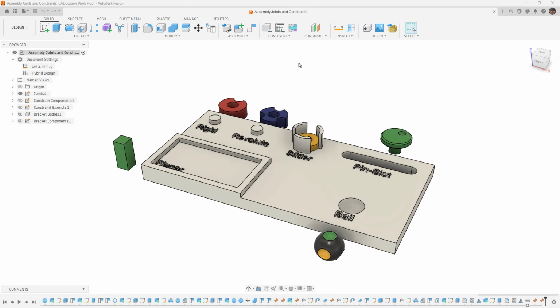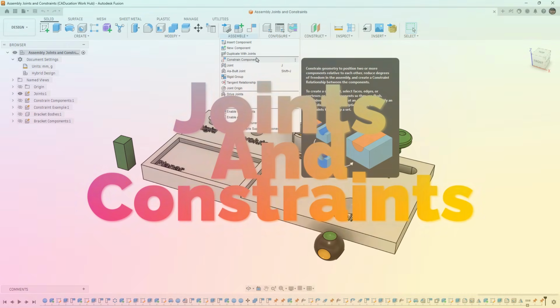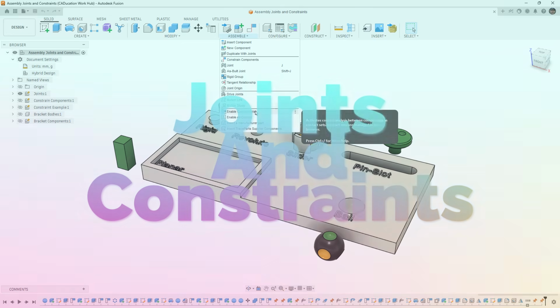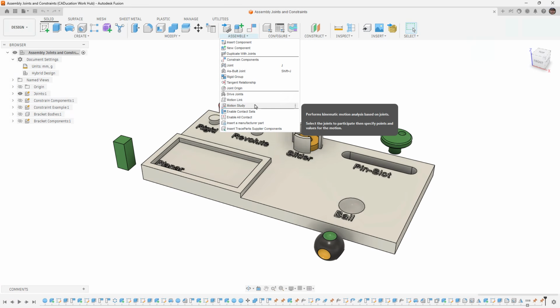In today's video, we are going to be going through assembly joints as well as constrained components. We're going to talk about context sets, motion links, motion studies. We're going to try to cover all of this stuff in this video.